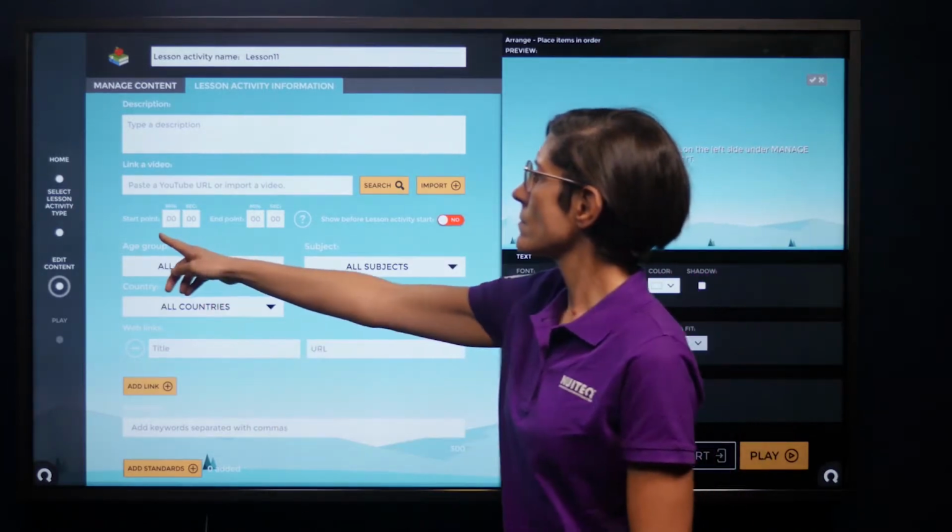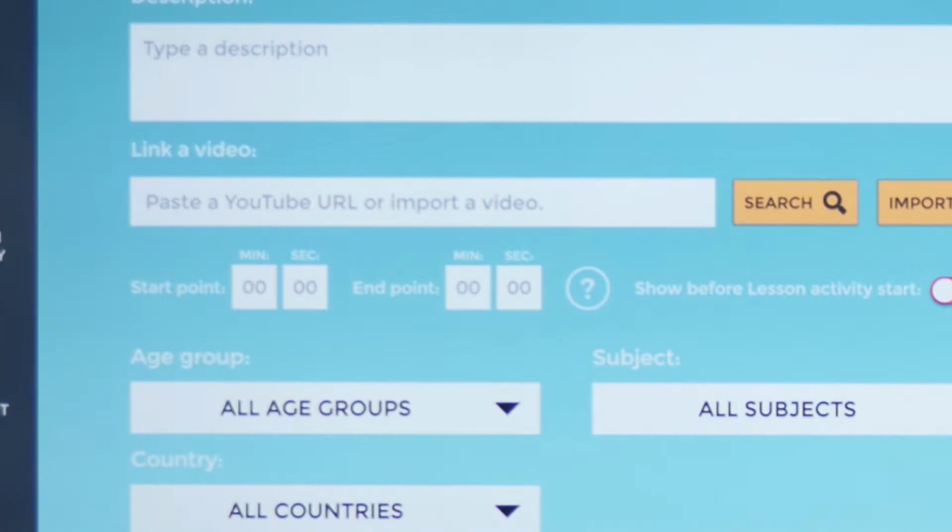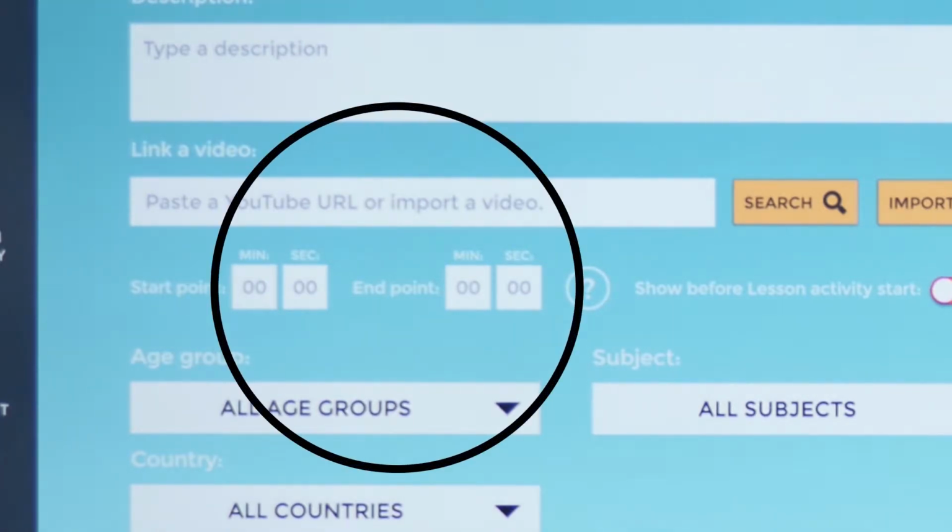There, you will also see a start point and an end point field. If you wish to only show part of a video, you can type in a start and an end point in minutes and seconds.